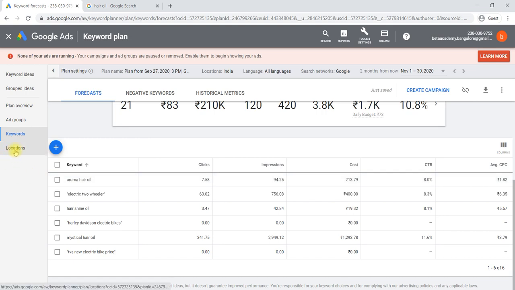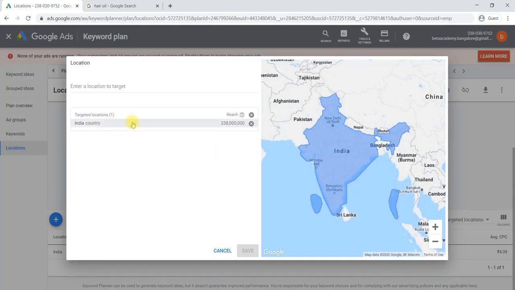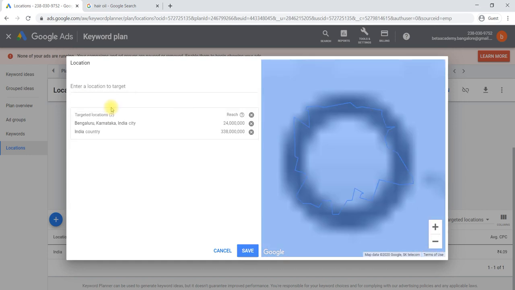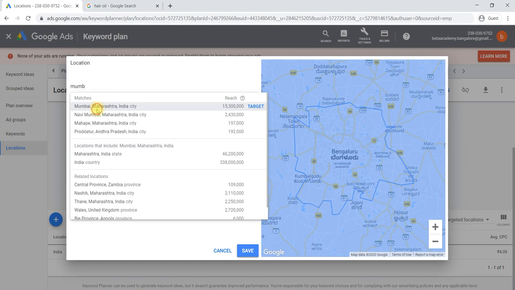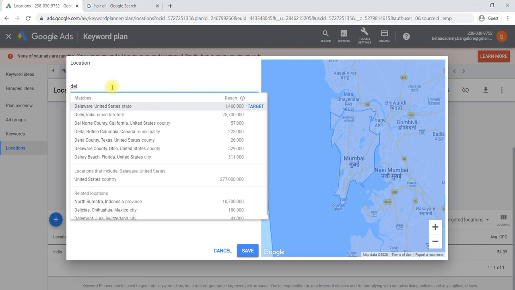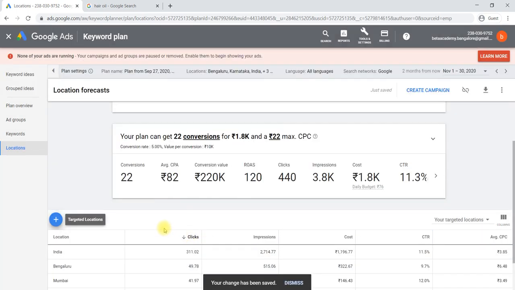Then we can do location-wise analysis. The location we have selected here is India. If you would like to add some locations for a comparison, you can add them here, like Bengaluru and Mumbai. We'll add one more location, like Delhi. Okay, like this we have added locations so that we can compare based on location.